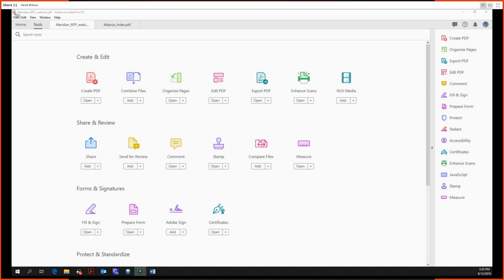Hello, ladies and gentlemen. My name is David Wilmer, and today we're going to be looking at the measurement tool in Adobe Acrobat Pro DC.